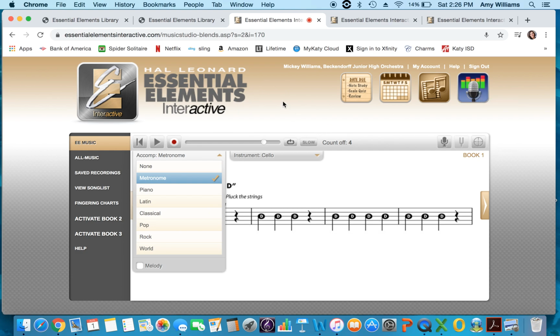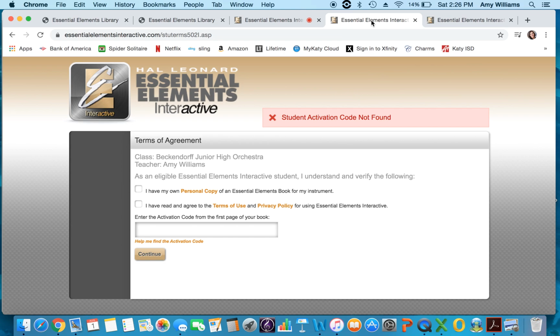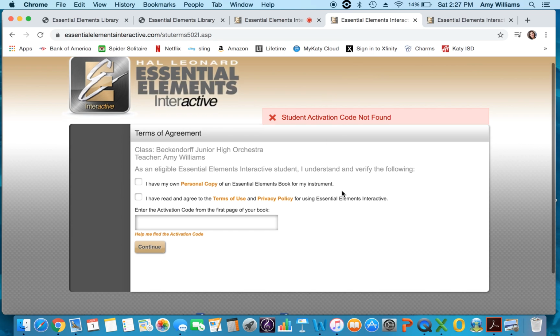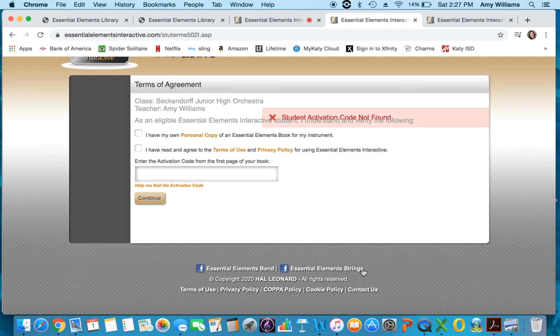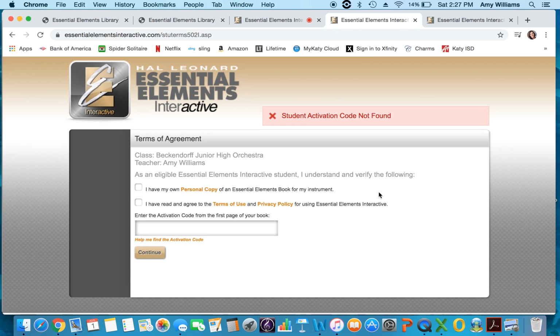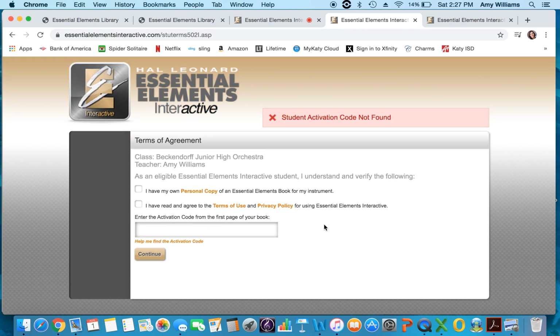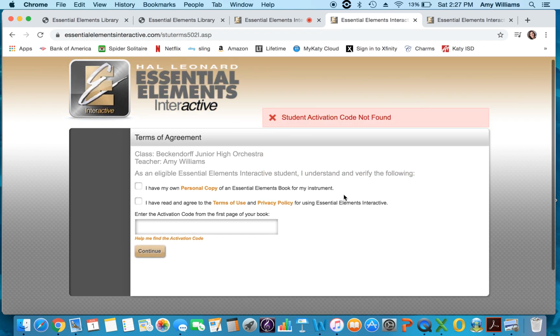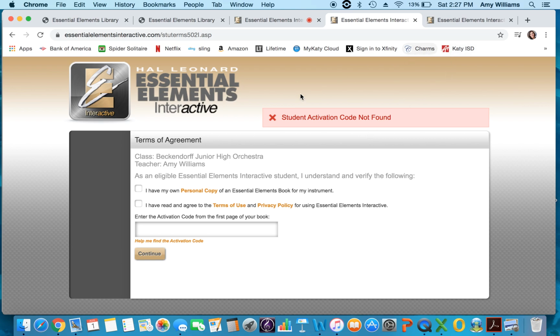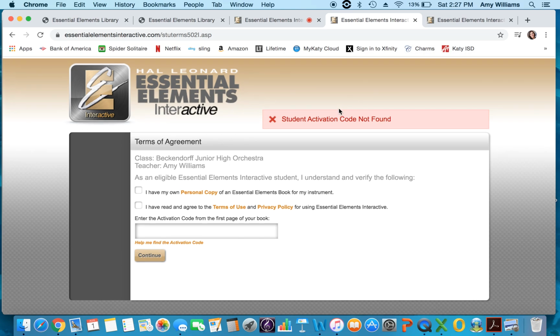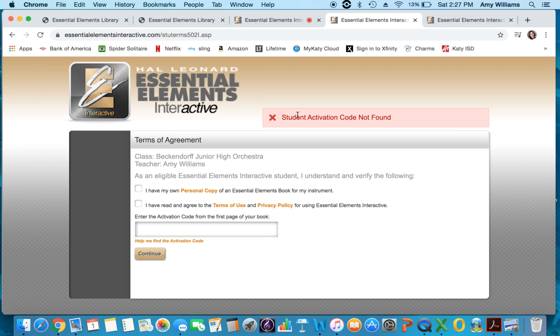All right, so I have one more thing. If you typed your code in and it said student activation code not found, unfortunately, there's no quick fix for that. You're going to have to go to the contact us, send them an email and tell them your problem, and they can fix your code for you, okay? That is unfortunate, and I'm sure several of you will have that problem, but that's kind of where we are with that. But I would encourage you to use this Essential Elements Interactive. Once you get it set up, it's totally worth it.